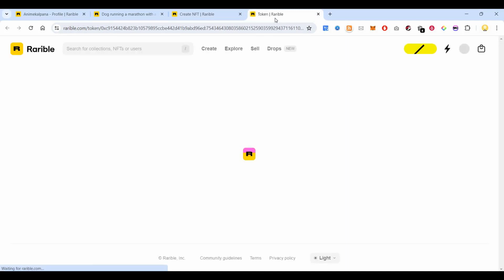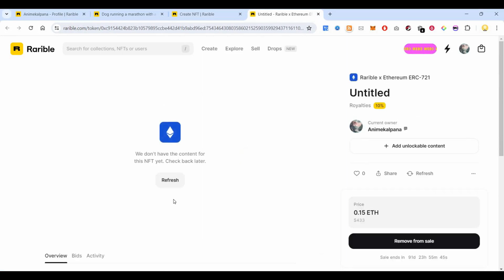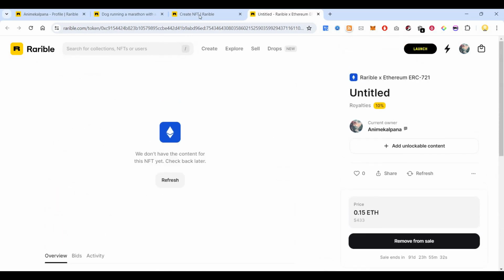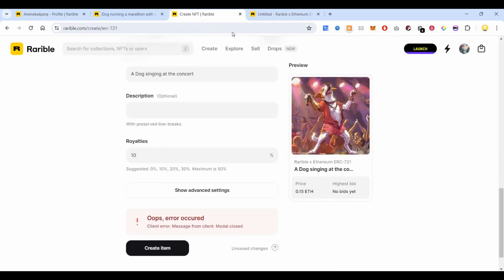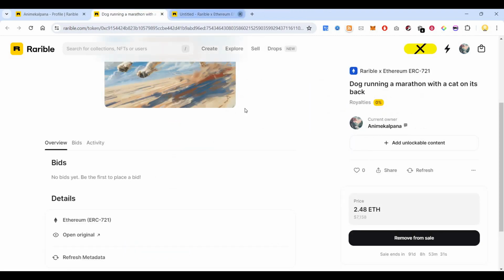Now if you go here to Rarible, it will take a few moments for that image to show up. See, now we don't have the content for this NFT yet. Check back later. After some time, this will get refreshed, but you can see the cost here. Now if somebody goes and buys it, then that amount will be transferred to your account. So that is how you create an NFT and sell it in the market. I hope this information is useful. Thank you very much.